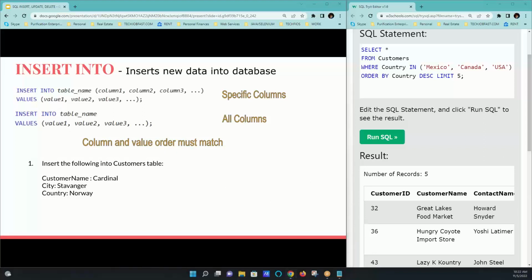This one says insert the following into customer table. And you've got this customer name. We know it's going to be in the customer table, so we know the table name. We've got the customer name value, which is Cardinal, the city name, Stavanger, and the country, Norway. So that's what we're going to insert into this particular table that we saw.